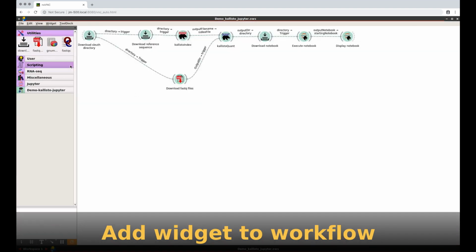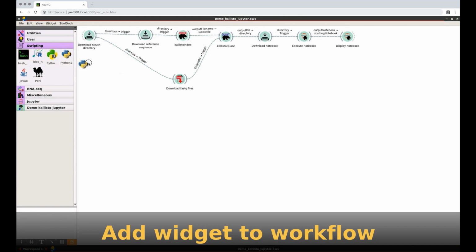Now that we've loaded the workflow, let's click on the Scripting tab to see the widgets in the Scripting drawer, and drag the Python 2 widget onto the canvas. Then let's rename the generic Python widget to CutAdapt. This is the package that we'll be adding to the workflow.